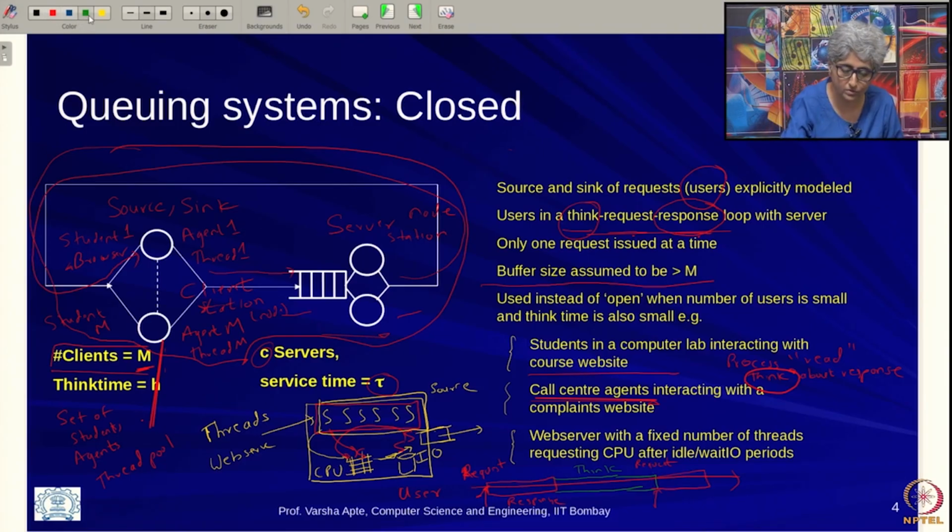This loop continues. Some important assumptions for our simple model is that you only issue one request at a time. This may not be very realistic because when you are browsing a website we often click on many links at the same time, we open many tabs. So those are of course advanced models. For the purpose of a simple model to study in this course, we assume that only one request is issued at a time. So this is the basic model.